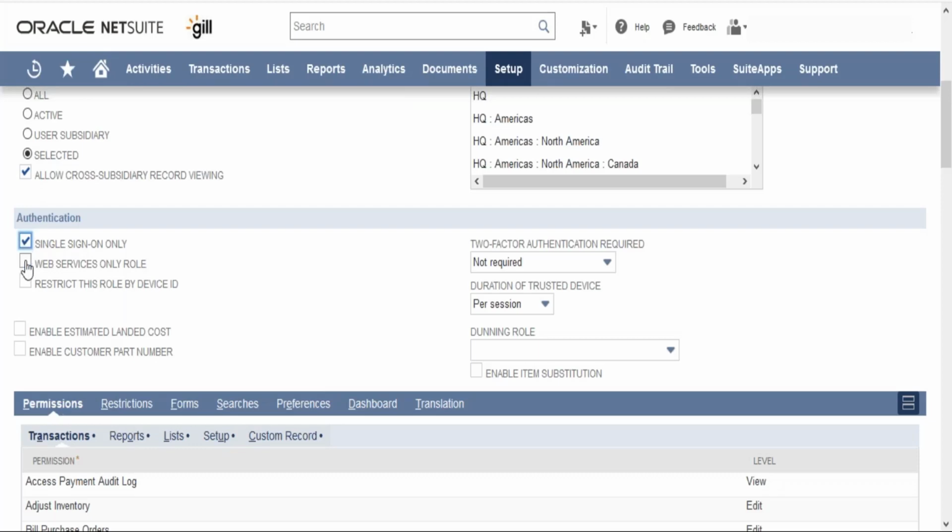If this is a web service only role, then the user will not be able to log in through a UI. In case we are doing some integration with third-party software and there we are going to use web services, then we can check this checkbox. In case we want to restrict this particular user to a device ID, we can do that as well. So the device ID can be defined on the user, and only that particular user would be able to log in if he is using a particular machine or device which has been given the restriction.